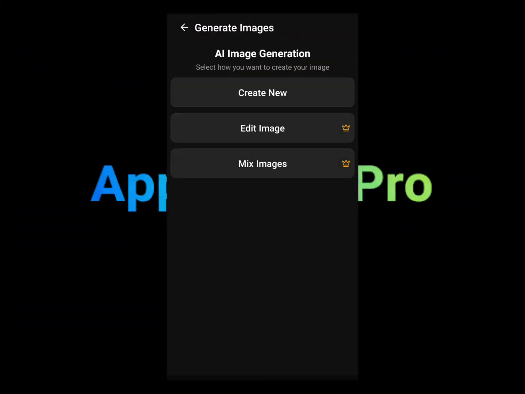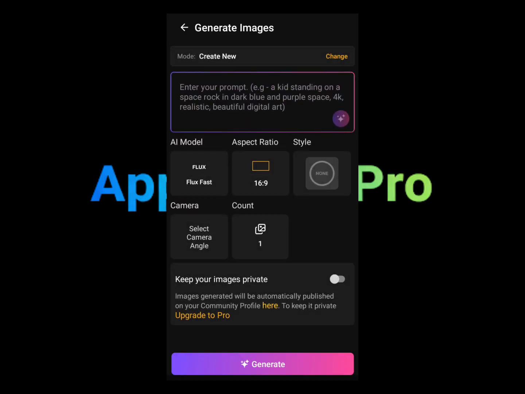If I tap on this option here, you have 3 options you can choose from. I can create a new AI image, I can edit any images that I want to edit or change whatever I want to change in the image, and I can put 2 images together as well. You'd have to use this option here where it says mixed images, but you're going to need a subscription. Anything that you see with the crown icon here, you're going to need a subscription to use those features. So I'm going to tap on the create new image option here.